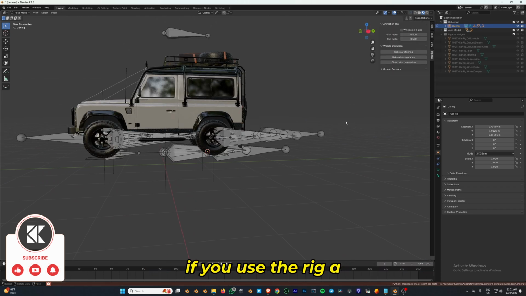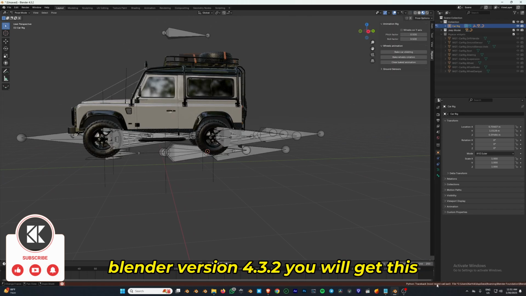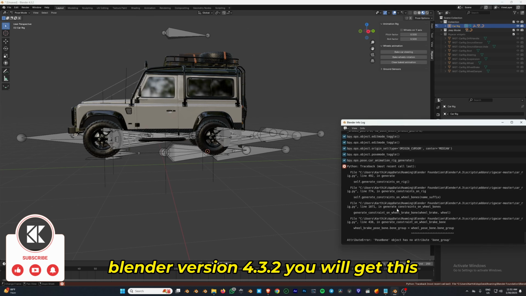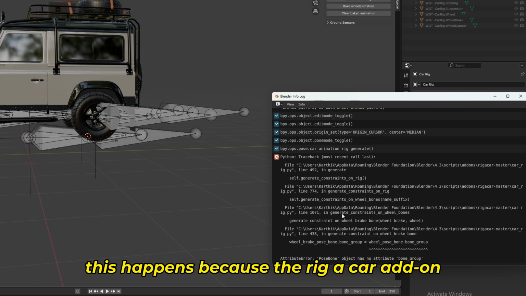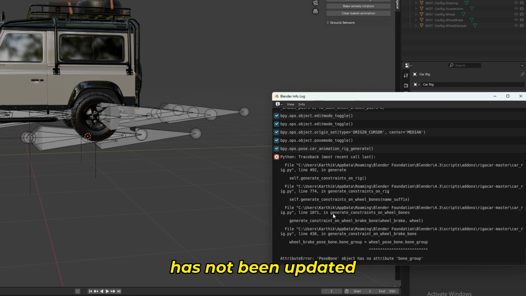That is, if you use the Rigacar add-on inside Blender version 4.3.2, you will get this weird message when you try to generate the rig. And this happens because the Rigacar add-on has not been updated for the latest version of Blender.